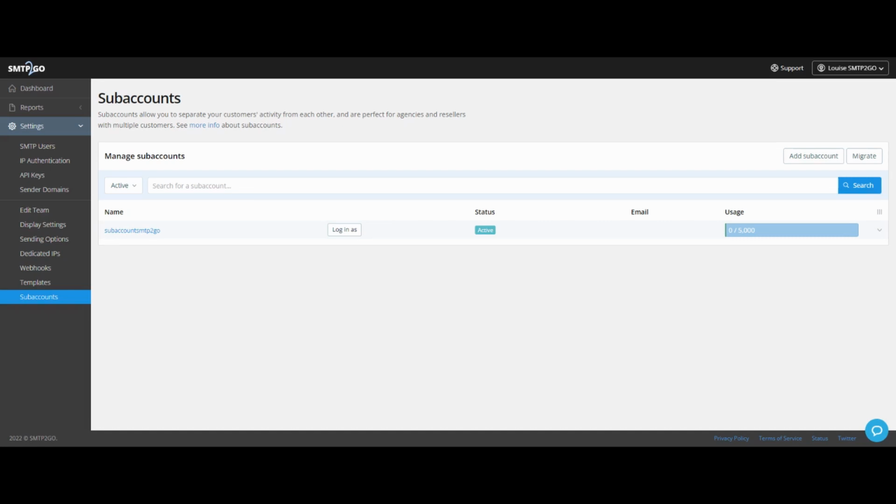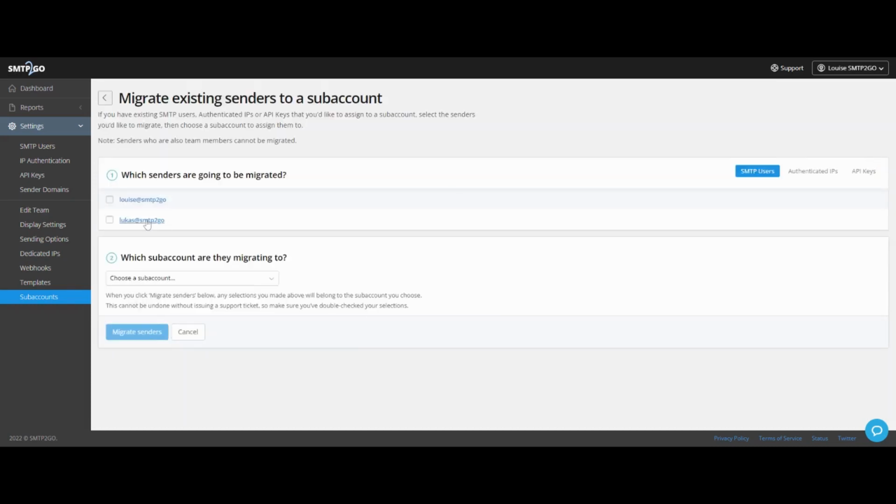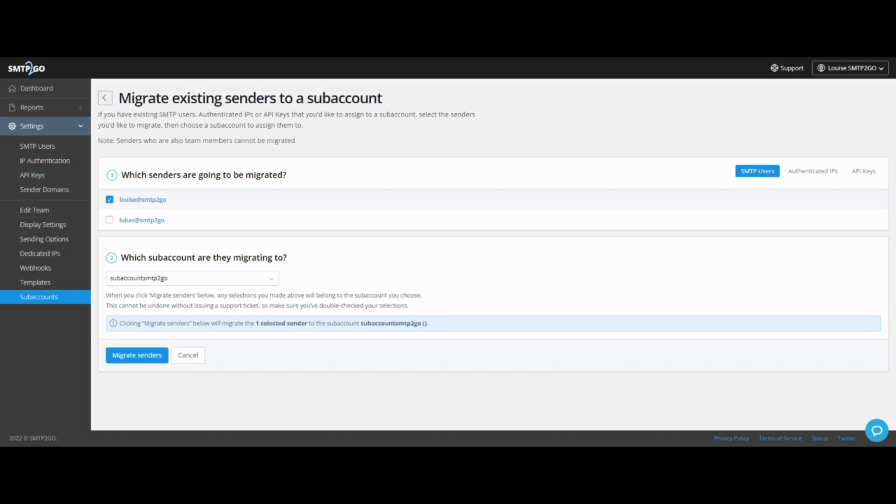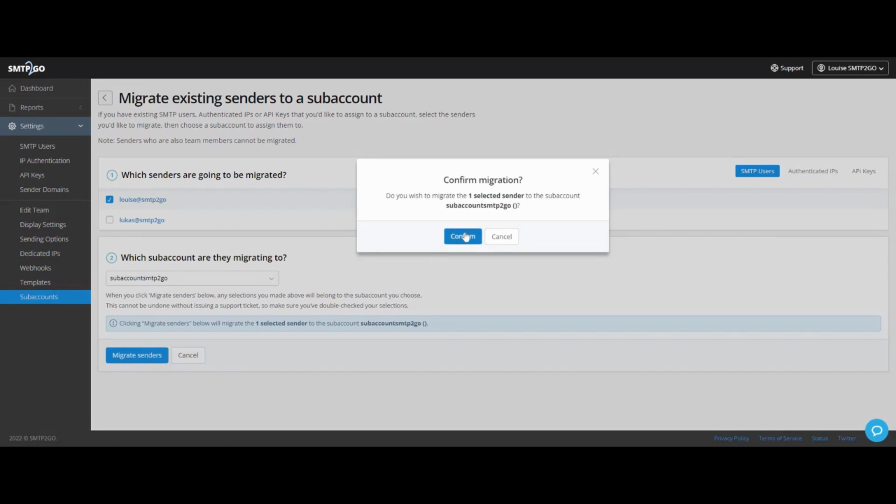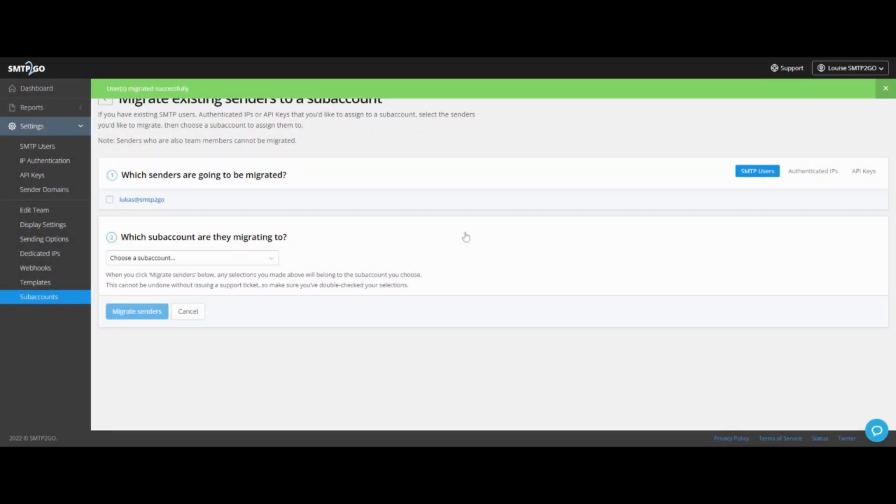So you can choose to close the subaccount. If you already have an SMTP user and you'd like to migrate it to a subaccount, you can also do that without needing to delete them and re-add them. So we're going to move over here and we're going to click on migrate. Once we've done that, we can choose which sender we'd like to migrate. Then we choose the subaccount. So here, for example, subaccount SMTP2GO. We choose that and then we click on migrate senders. And then confirm. Now, once we've done that, you can see that the sender has disappeared from the list here.